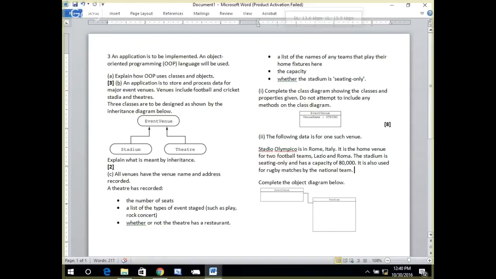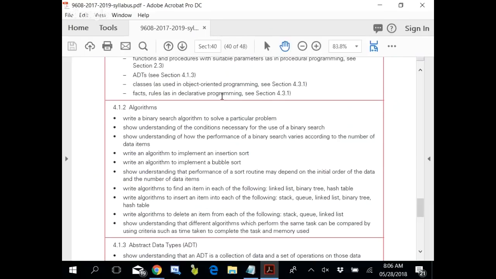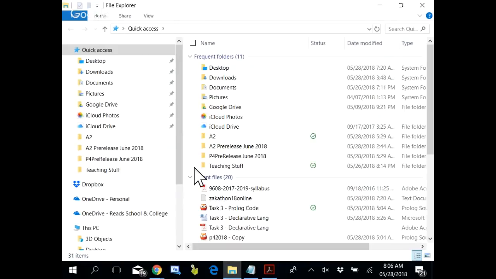Now let's see your pre-release material. It is available from the same link.